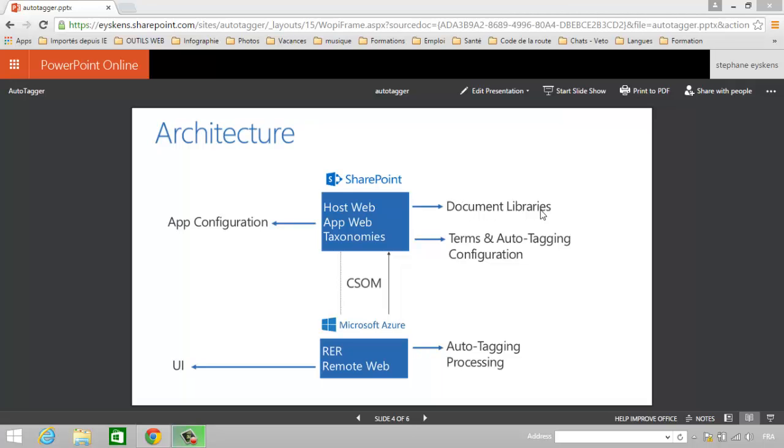The host web is actually where the SharePoint document libraries are. So you have to install it for every website in which you want to enable the auto tagging feature. And then you've got, of course, the terms and auto tagging configuration in taxonomy. I'm not going to re-explain how it works or how to configure the tagger, because I did it in the previous video. So just go to that video to know more.